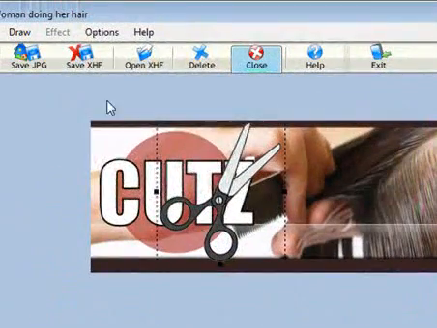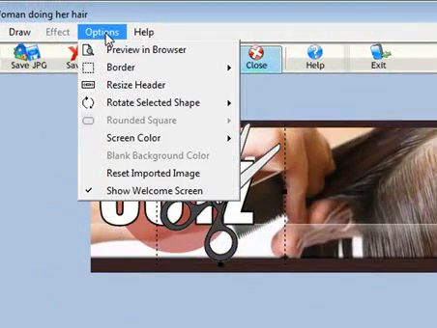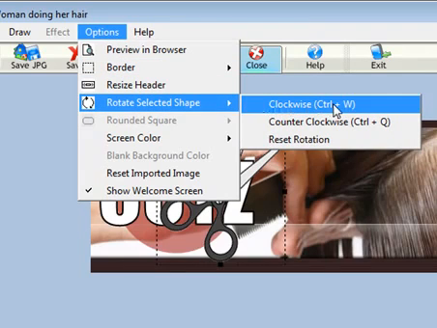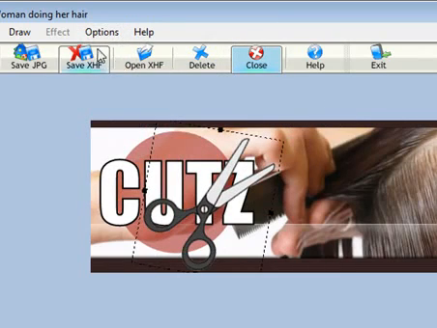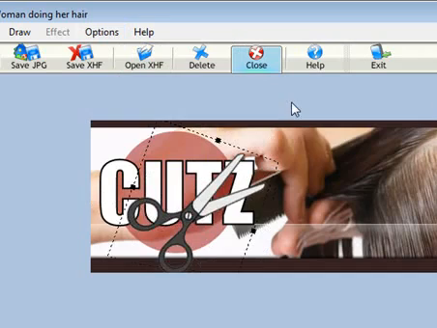I'm also going to use the rotate tool up here in the menu, to rotate it clockwise, and can you see there's a hotkey there? Control W. Most of the tools here also have hotkeys, so you can shortcut the process a little bit. I'm just going to rotate it a couple of times just to fit my design a little better.